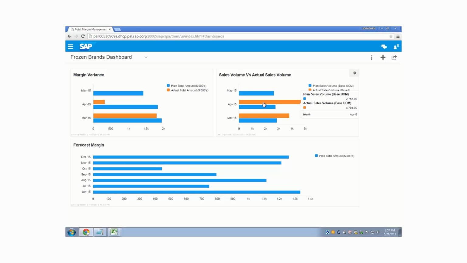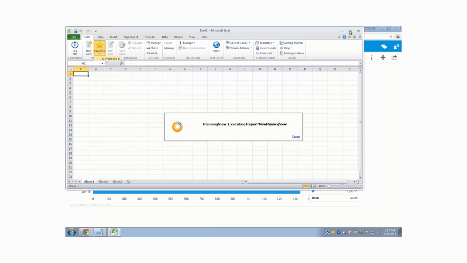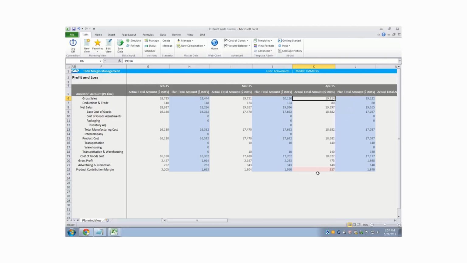Switching to his profit and loss report for his brand, Bob is going to look at the detailed numbers for the month of April. Here he can see again that the product contribution margin is much lower than his plan. He can also see that gross sales is higher than he planned, and that cost of goods sold looks like it is causing the problem with his profitability.